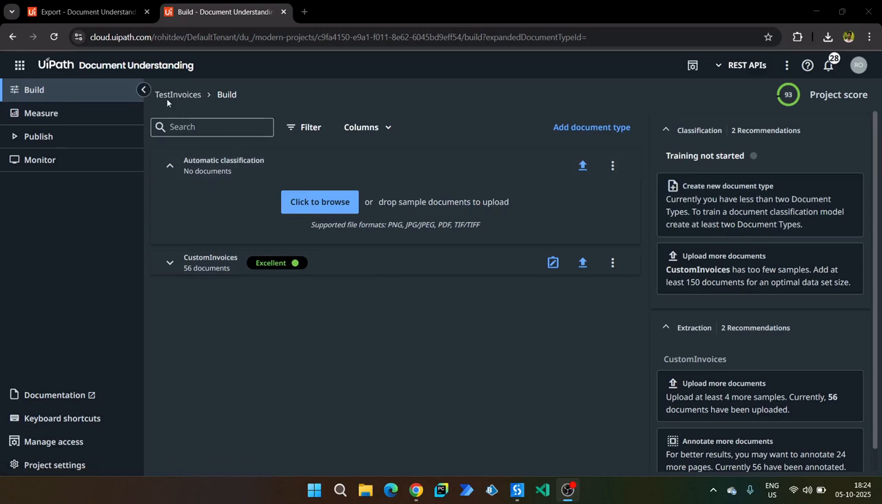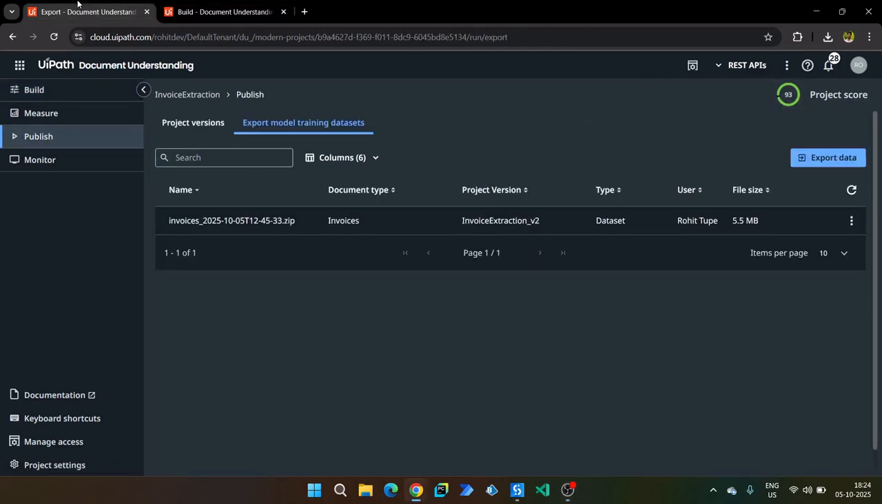So now the entire project is imported into the test invoices. So the dataset is available in the test invoices. If you check, the score of this particular project is 93, and the main project from where we exported the dataset, the score in that project was also 93.